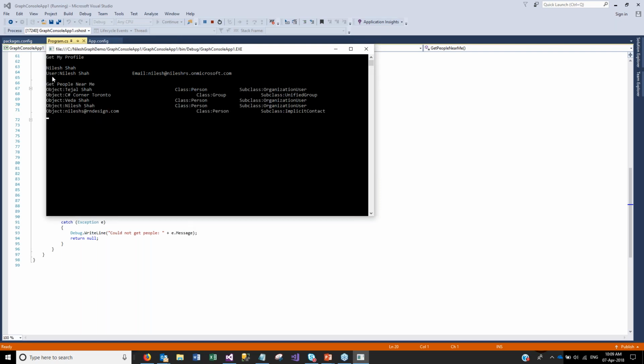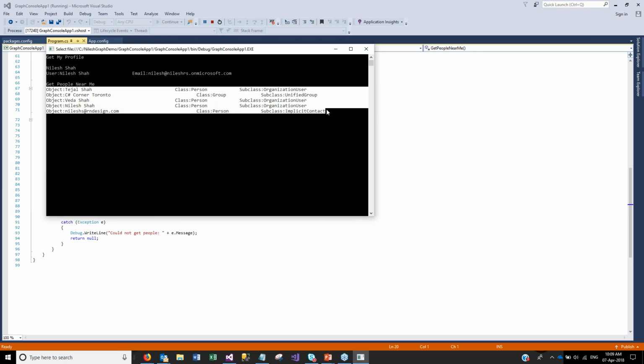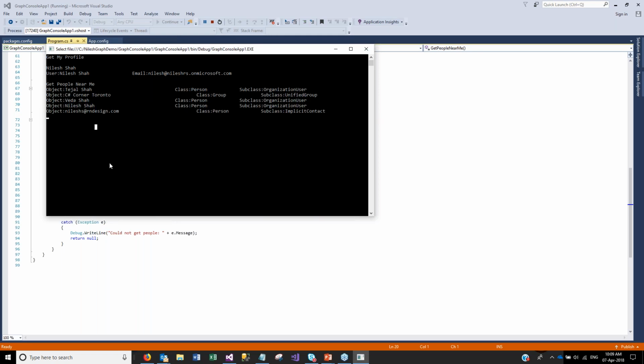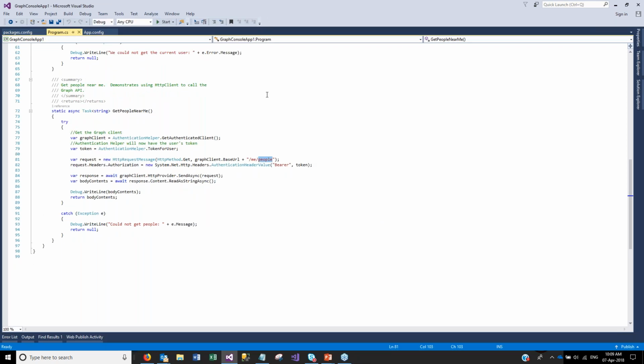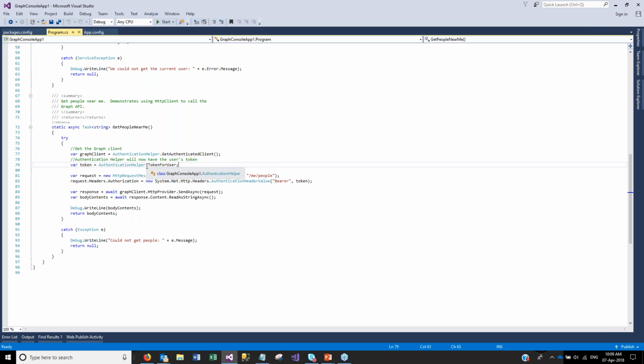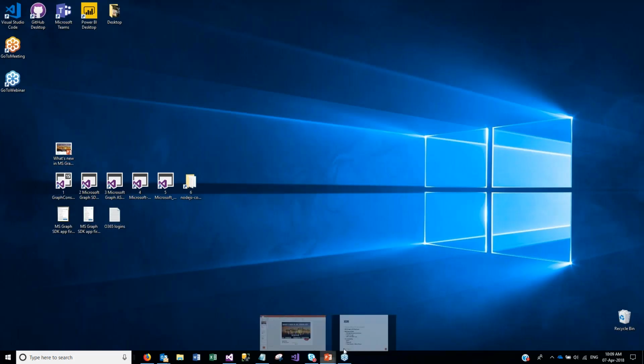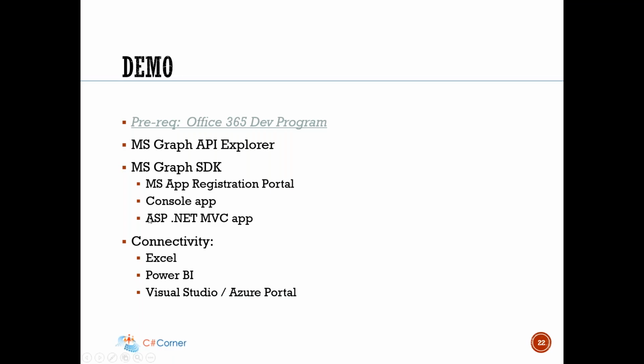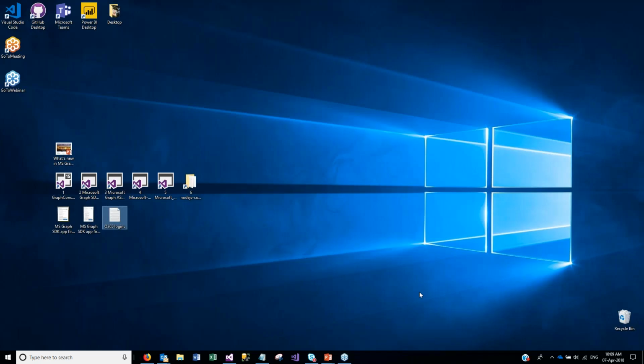So it shows me my profile, that my username is this, my email ID is this. Also the people near me, all other users in my sample account, I have created some users as well as the groups I'm part of, are being shown over here. This is a very basic, simple example of how you can quickly use the Microsoft Graph SDK in your application. Let me also show you some demo of an ASP.NET MVC app.